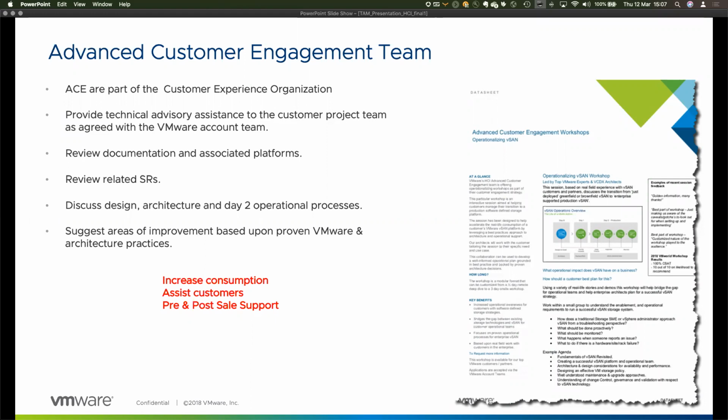For the account team, they own the relationship, and I'm here as part of the Advanced Customer Engagement team, or they call it ACE, to actually try and help along. We've got expertise across the whole board. So I do the HCI, there are people that do automation, there are people that do containers, anything emerging, we all tend to cross-train, but we have specialized areas as well. And we tend to provide technical advisory, design decisions, operational processes, and this presentation is around the operationalizing workshop type scenarios that I work in.